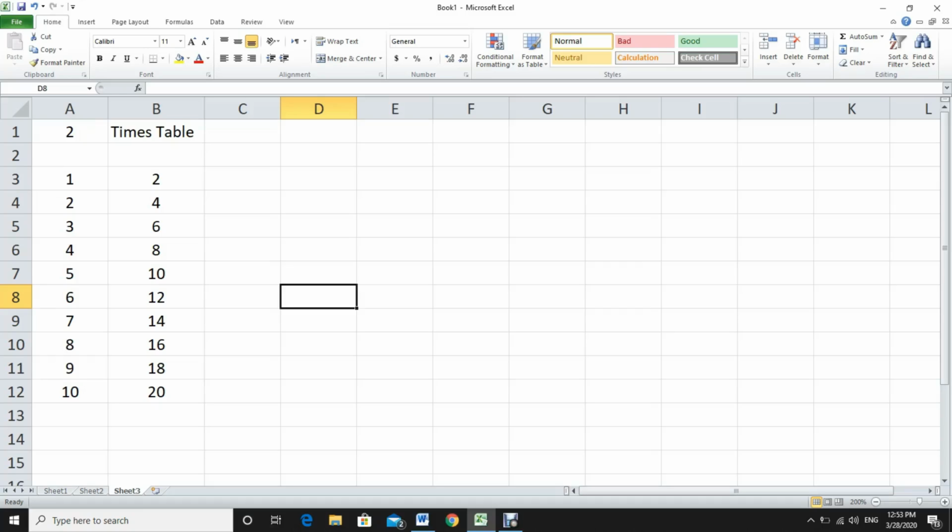The dollar sign in the reference to cell A1 will be used by Excel to keep the cell reference the same when this cell is replicated into cells B4 to B12. We also use drag and drop with the fill handle on B3 to replicate the formula down to B12. The results should look like that. Without checking the formula, you can see that this has produced the correct result for the 2 times table.